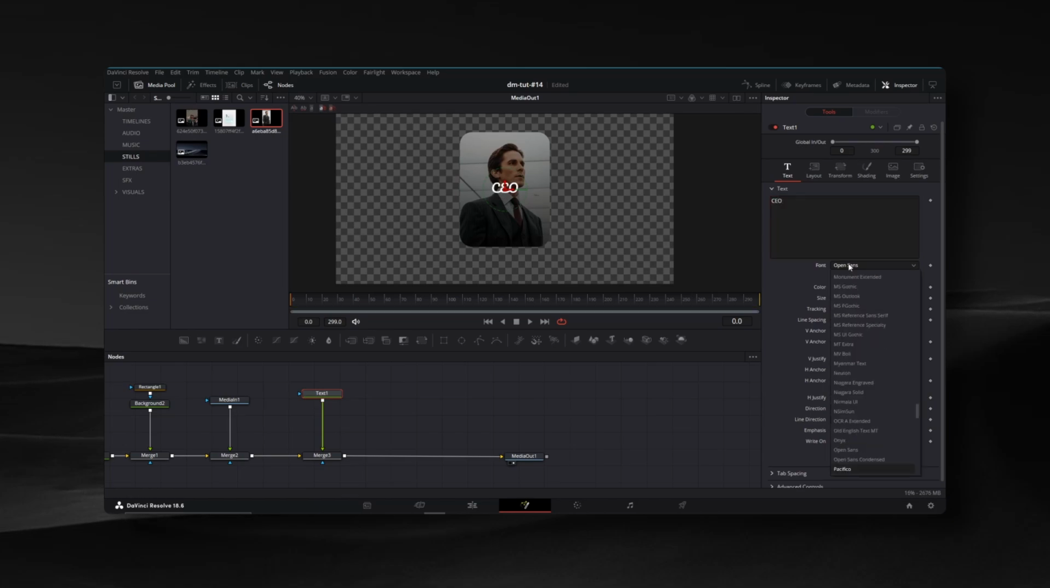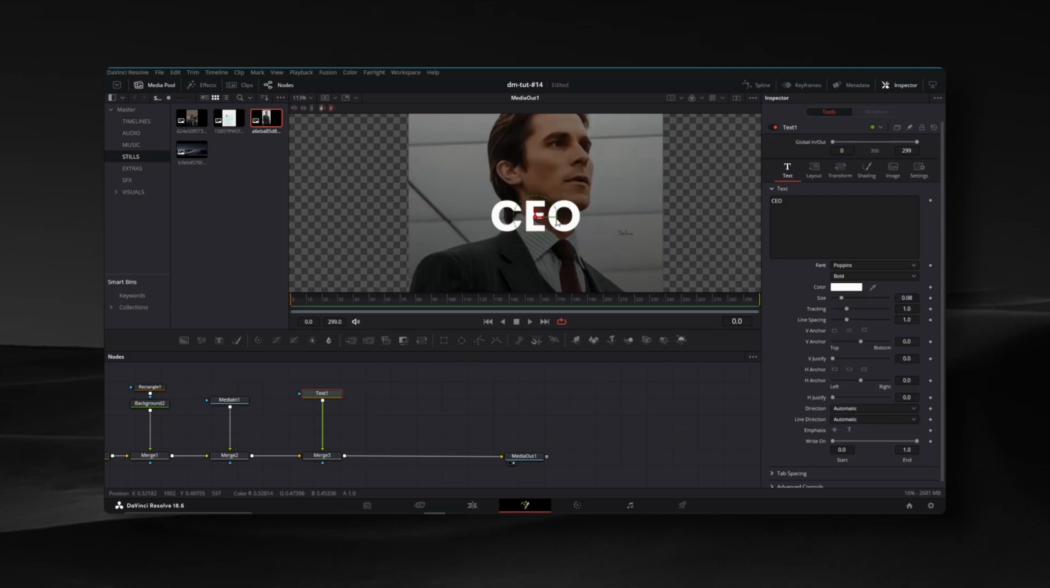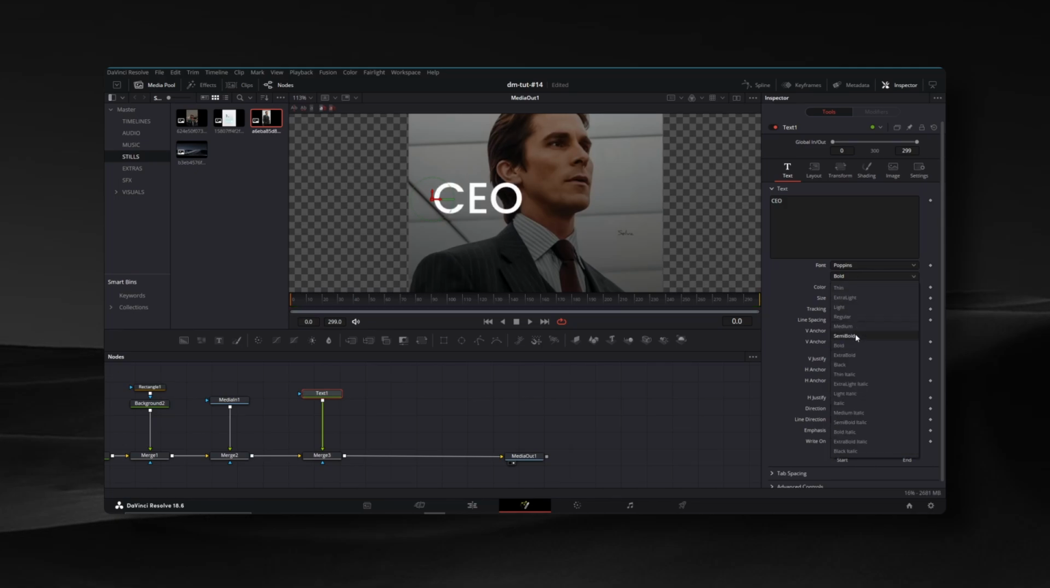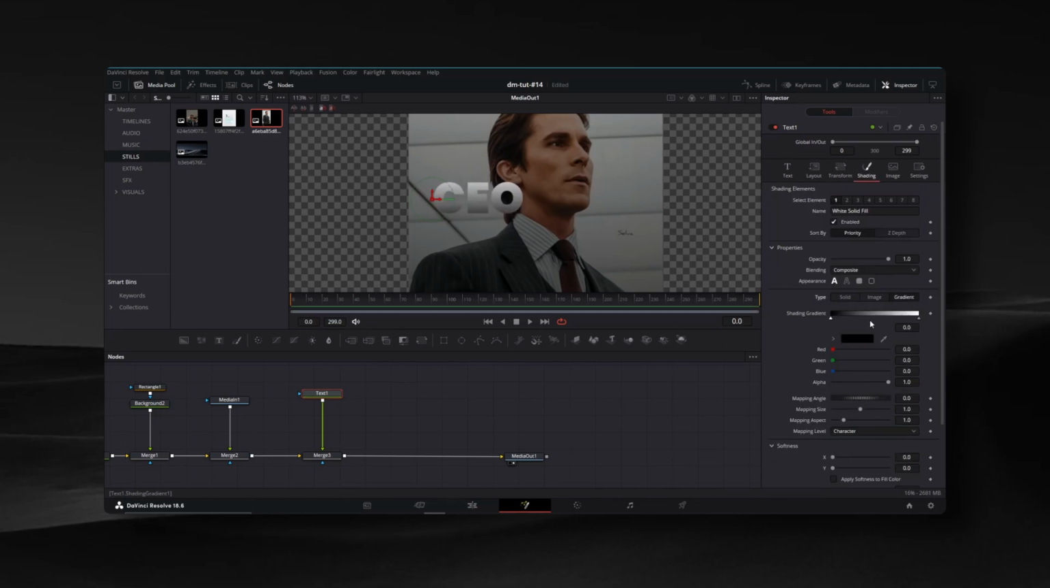And change the font to Poppins. I'm using Poppins for this, you can use again whatever you want. Then I will align this using this left align icon for the H anchor. And then we will take it to the left and right here. And change the style to black and also go to shadings and change the color type to gradient. And now I'm also going to change the opacity to 0.75.